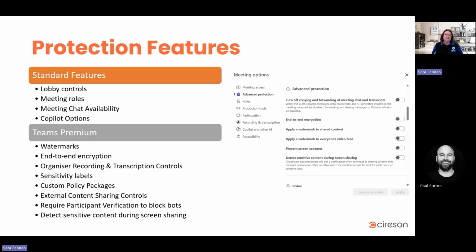So protection features that we're going to look at in this session today, covering both standard licensing and those additional features in Teams Premium, are listed out here for you. So we've got the standard features of controlling who can access the meeting through the lobby, the permissions and roles within the meeting, whether meeting chat is available, and assuming you've got that Copilot functionality, whether Copilot is available in your meeting. And then for those really sensitive meetings, we can bring in those premium features, which we'll go through as we look at them in detail.